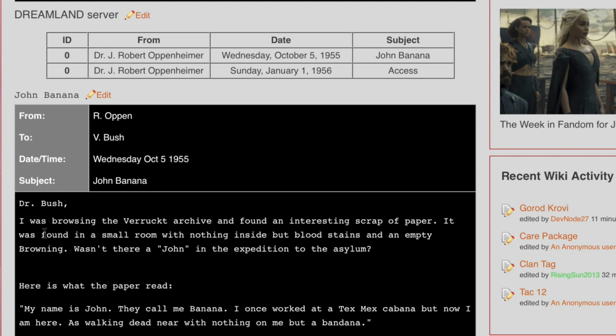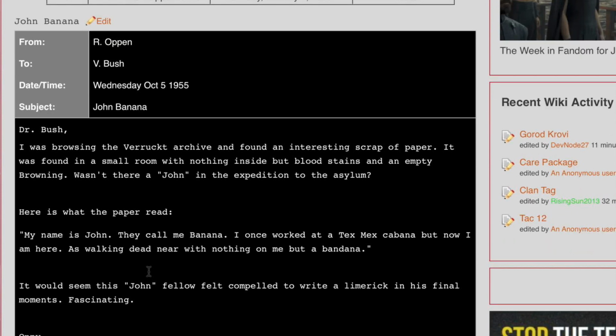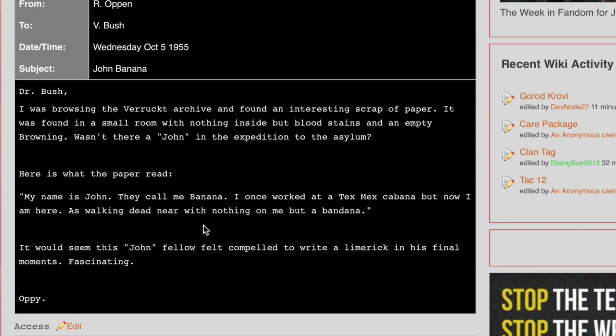It says, "Dr. Bush, I was browsing the Verruckt archive and I found an interesting scrap of paper. It was found in a small room with nothing inside but bloodstains and an empty Browning. Wasn't there a John in the expedition in the asylum? Here is what the paper read. My name is John, they call me Banner. I once worked at a Tex-Mex cabana, but now I am here. As walking dead near with nothing on me but a bandana."